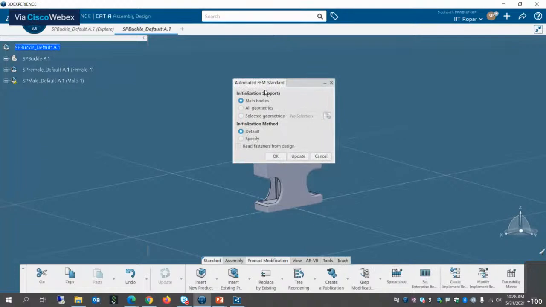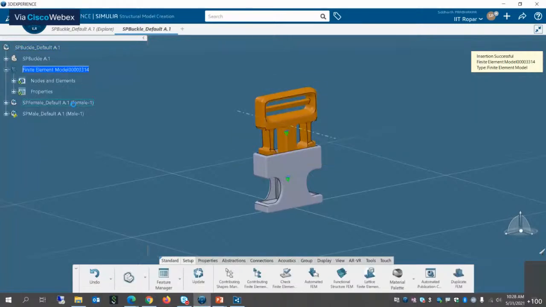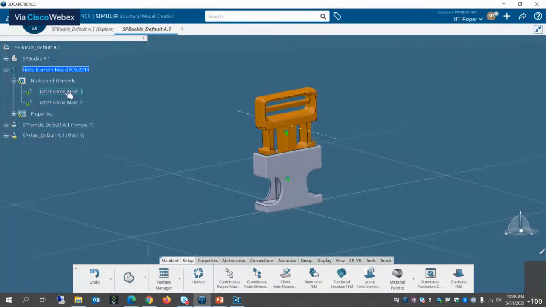And this is the second pop-up which will appear. We'll let it be the main bodies, and the initialization method, we'll let it be the default, and we can select OK. There are no changes that you have to make. What it will do is create an FEM representation for us in the tree itself. Okay, so you can see that two tetrahedral meshes and two solid section properties have been created.